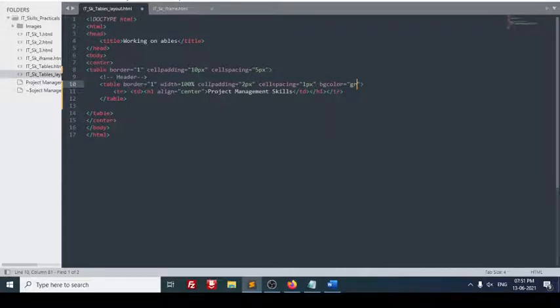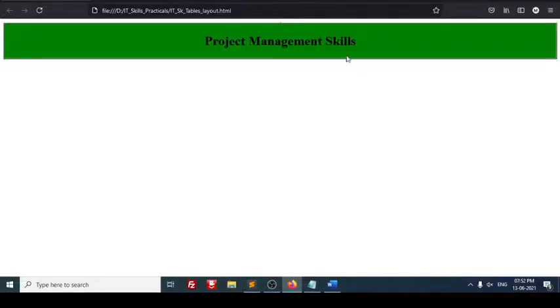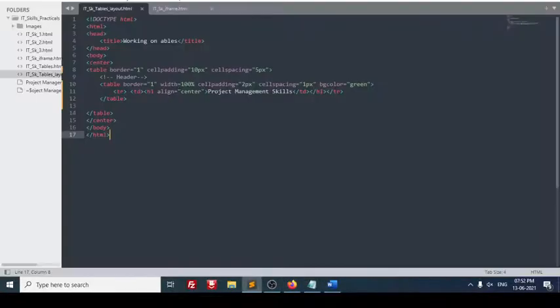Okay, green. I will just have green. So there are different ASCII codes for this. Yeah, so you see this is our heading, project management skill. Next what I have to do is, see, in one table I am placing multiple tables. See, this is my main table, this one and this one. Inside this now, next I will put the body part.